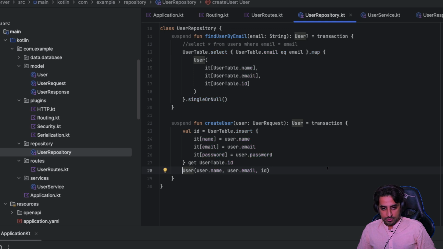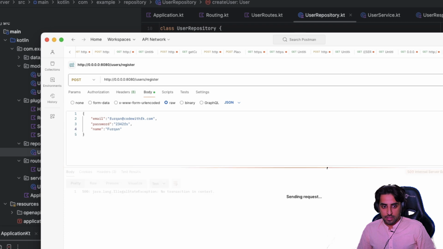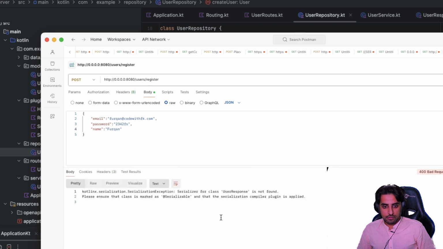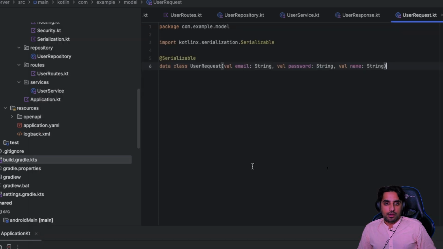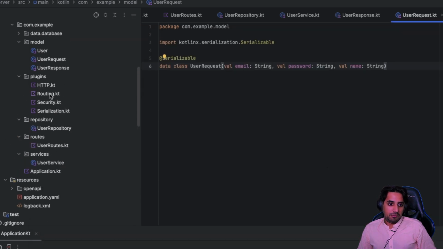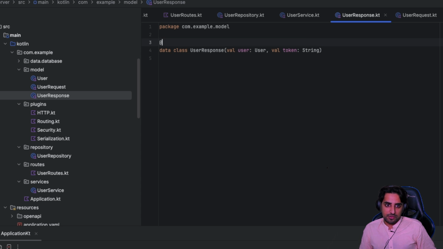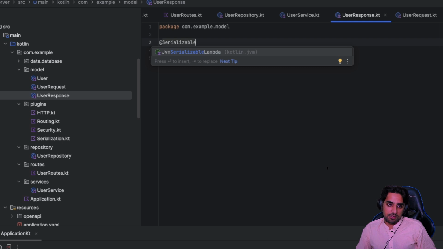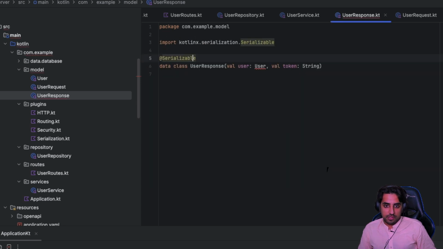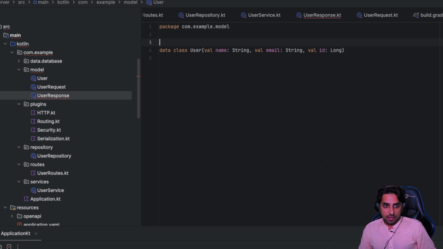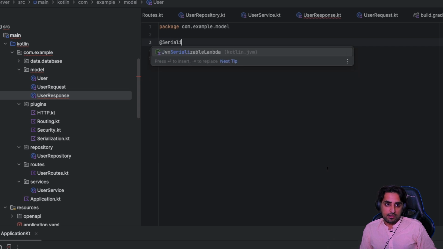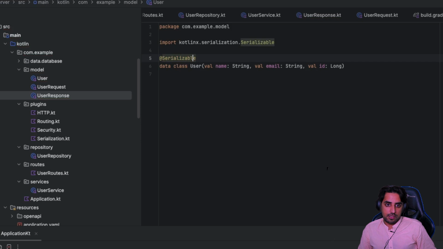Now again, let's rerun this code. Everything is running. Hopefully this time we'll be able to do this. Oh, sorry, I'm really sorry. I missed this again. This user response should also be serializable, because this is what we are returning, right? And again this, I guess that's why. Now if we run it, everything should work.